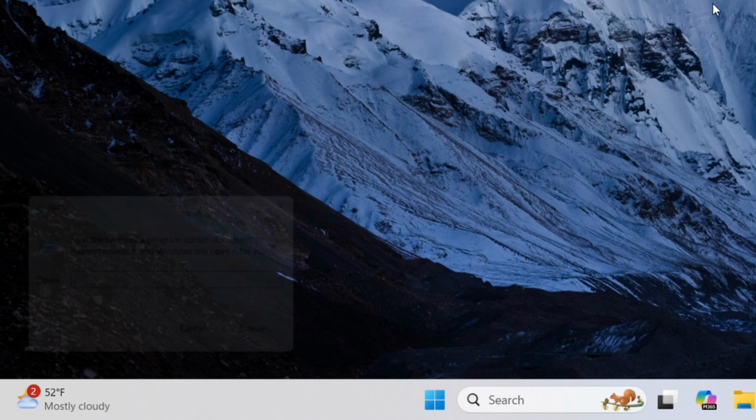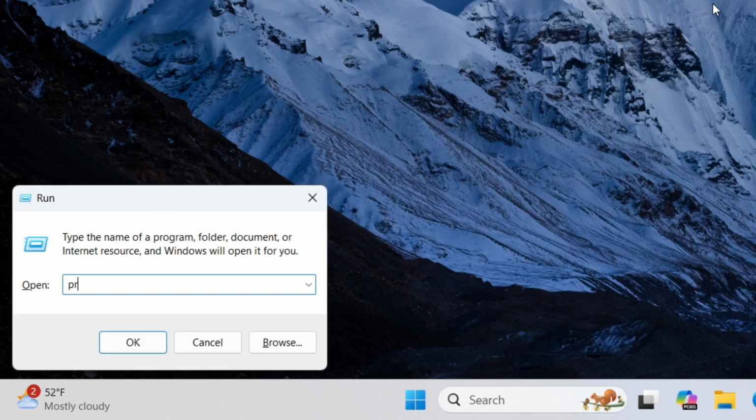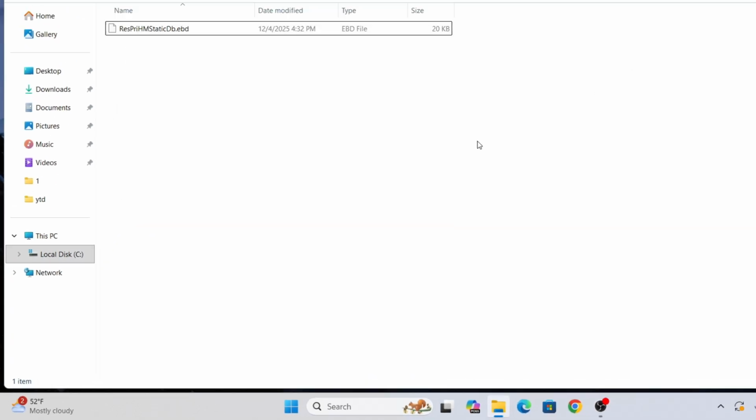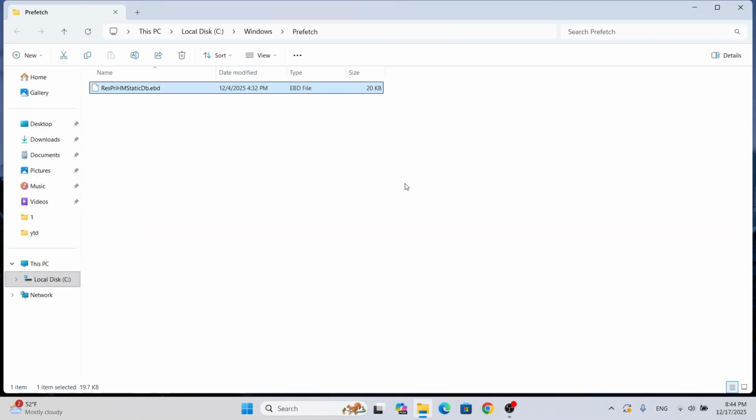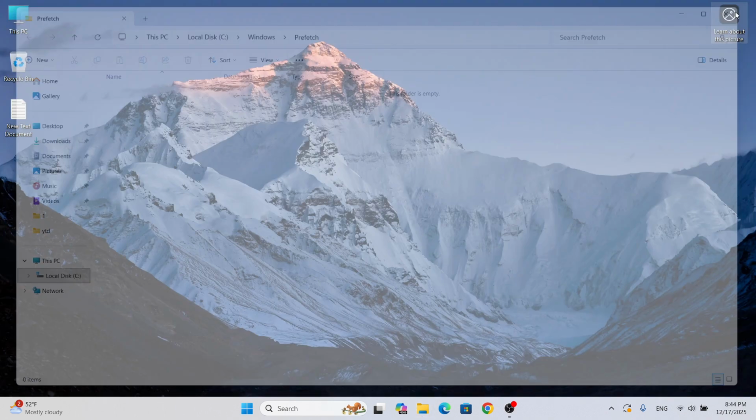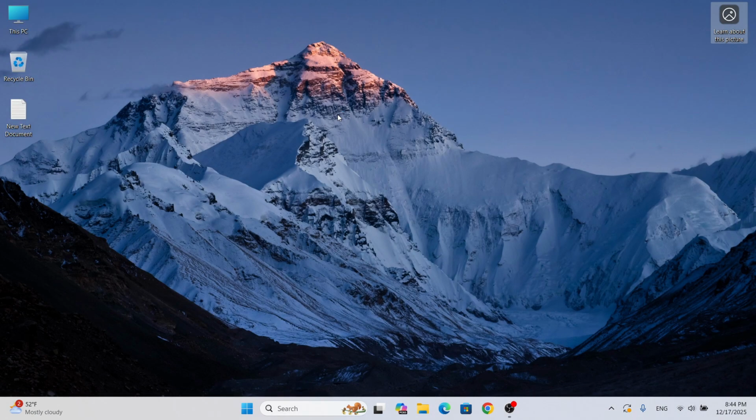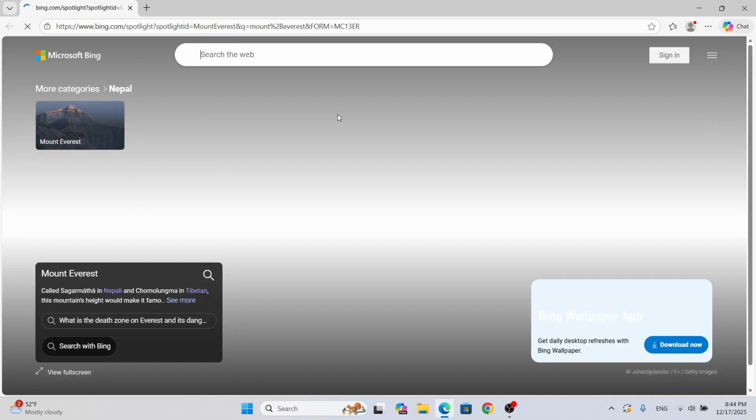Now next is prefetch. Type prefetch, enter, Ctrl A and Shift Delete. Hence you can delete the cache files from your computer.